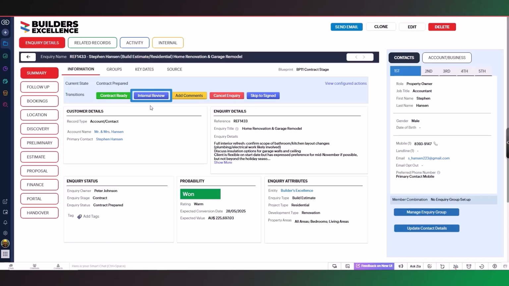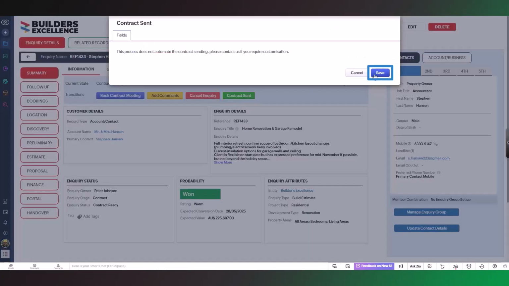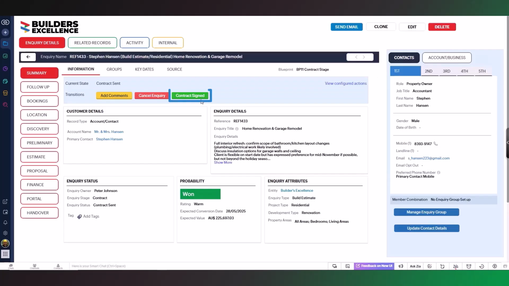If you click on Internal Review, this action updates the inquiry status to Contract Under Review. You can automate tasks and notifications to alert team members. Click on Amendments Required to return to Contract in Progress. Once you've checked the contract amendments, you can now click on Contract Prepared, then click on Contract Ready. Once the contract has been sent to the client, update the status to Contract Sent, then Contract Signed. If you opted for the fast track route, you would jump from Contract Prepared to Contract Signed.